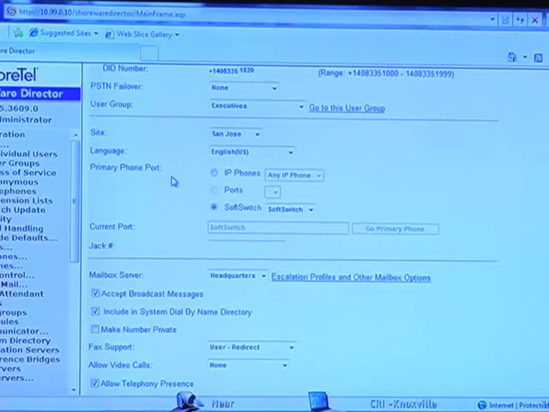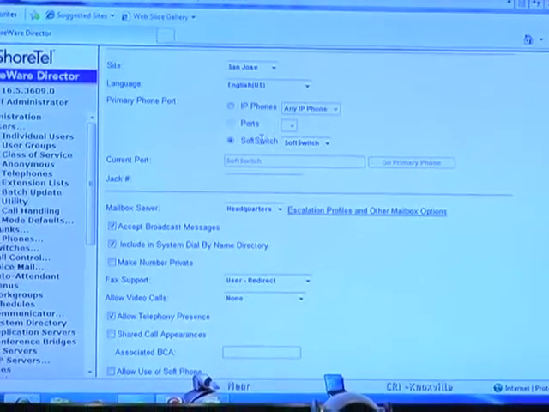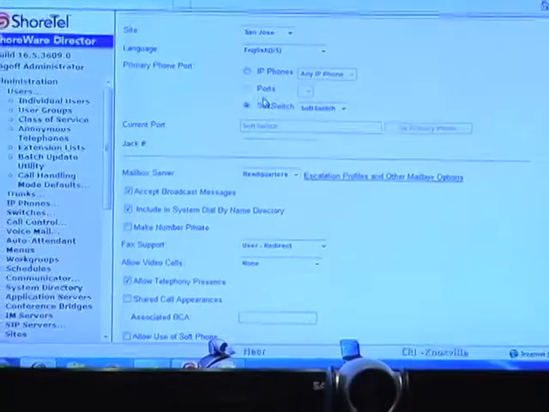The primary phone right now is on the soft switch by default, which means they're just sitting on the server, but they're not taking up any ports on my switches. If I wanted to make it an analog phone, it'd be a port, and I'd just check the box here that says ports, and it'd show me what ports I had available for an analog device. But today I want to make it an IP phone, so I'm going to check on an IP phone, and you'll notice it says any IP phone right now.